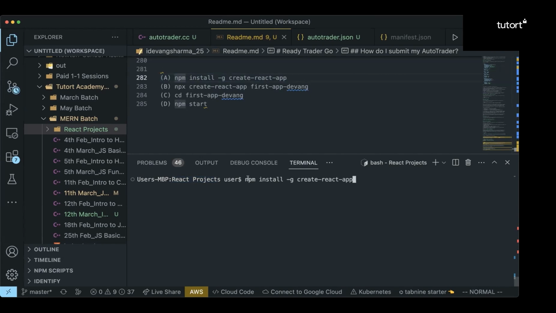The command is npm space install -g. -g is to install globally. create-react-app is the name of the module. npm is the node package manager. This command tells npm, hey npm, install the create-react-app module globally. Repeating it again, npm, please install globally the create-react-app module. Just copy and paste this command inside your terminal or command prompt inside the React project folder and press enter.